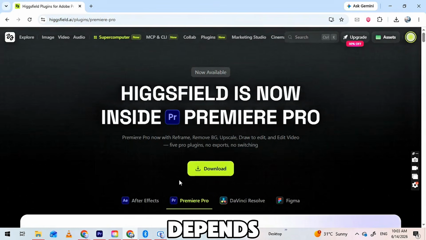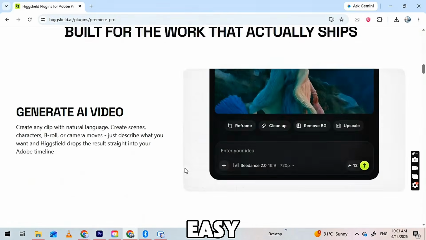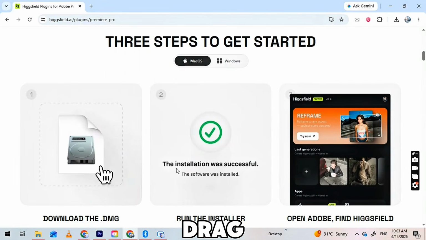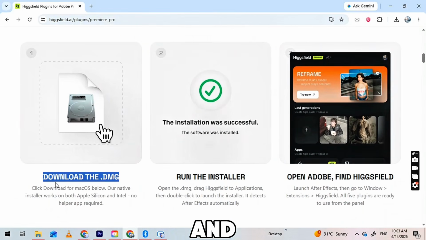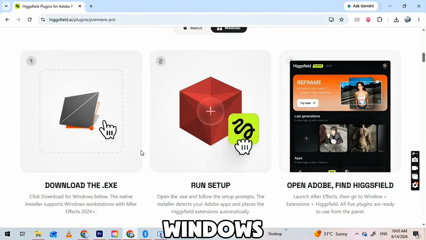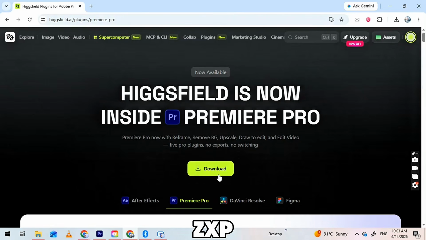Now, this part depends on your computer. If you're on Mac, it's easy. Open the file you just downloaded, drag Higgsfield into your Applications folder, and double-click to run it. It finds Premiere Pro automatically. Done. If you're on Windows, you need one extra free tool called the ZXP installer.